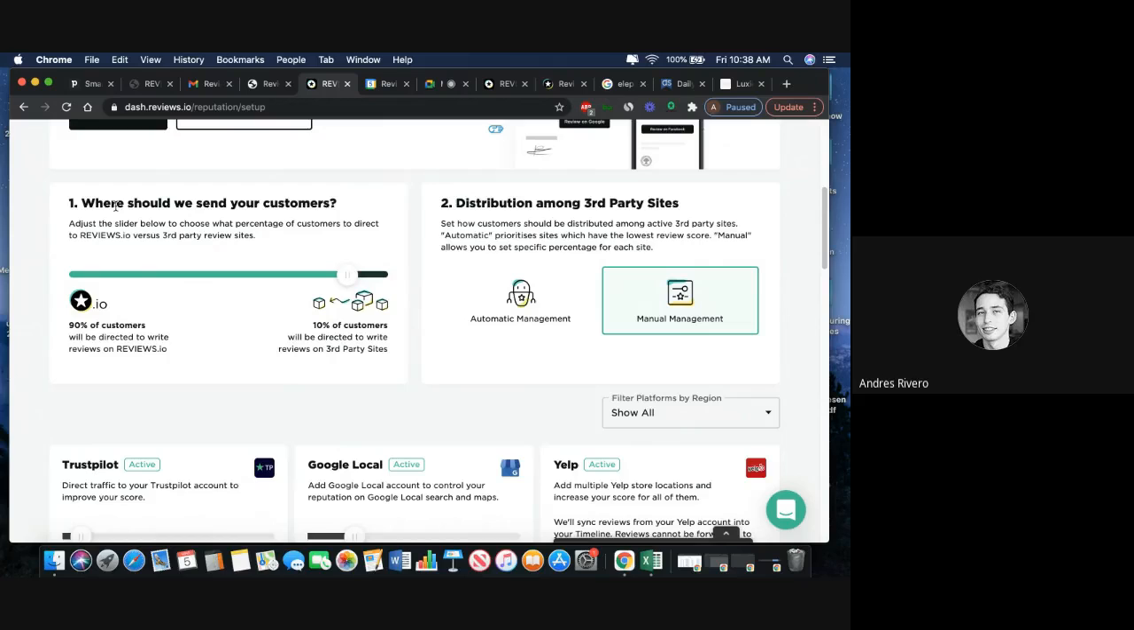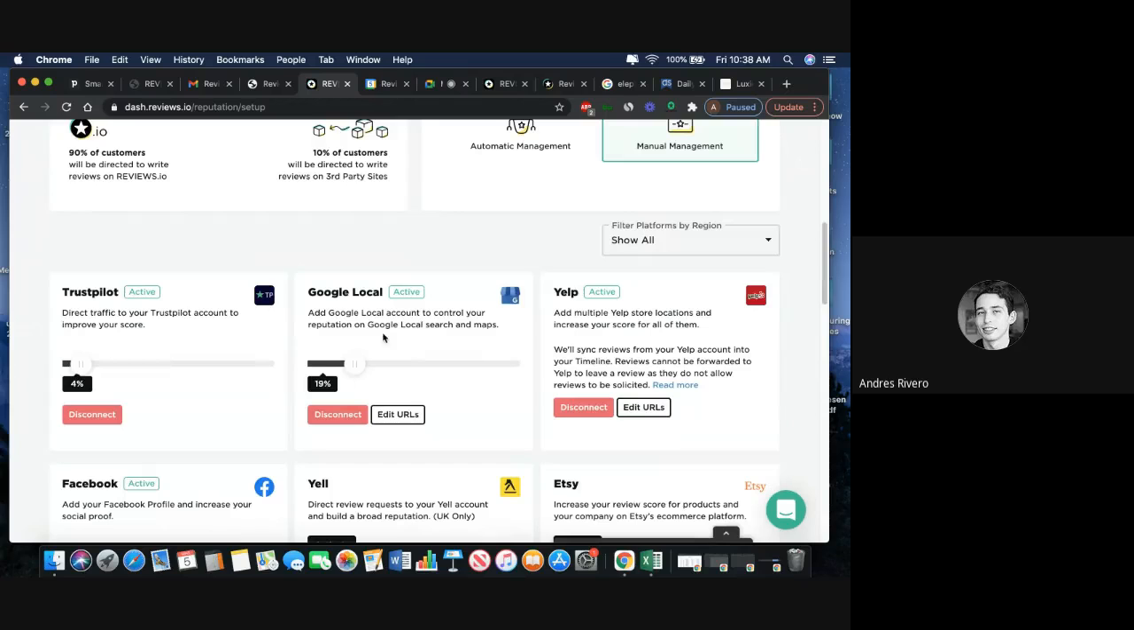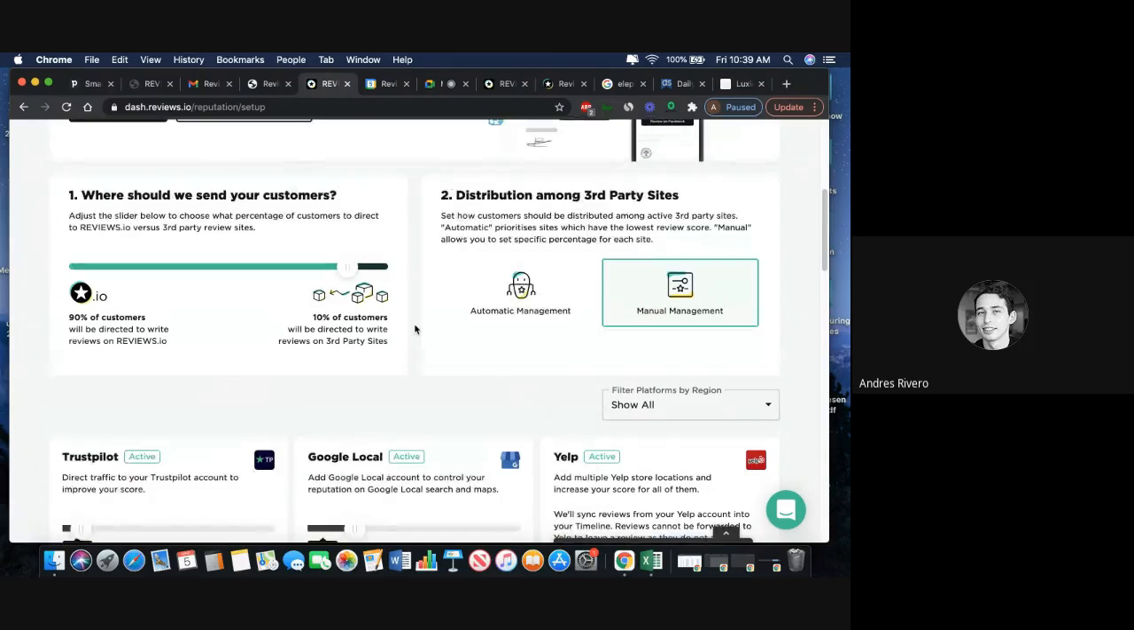So for example, Group 6 here, they have 90% of their customers being redirected towards the company and/or product reviews for reviews.io. The other 10% being redirected to some of their active third-party locations, such as Google My Business. So they can have some of those additional review invitations being sent out to those locations. The whole purpose here is giving you the option to diversify where your reviews are going instead of just having them all going in one location, and giving you the ability to manage everything from one single dashboard.